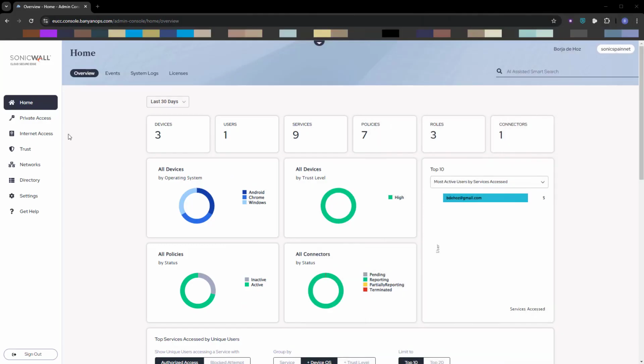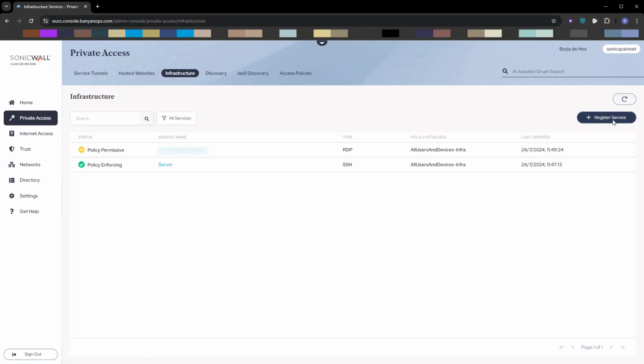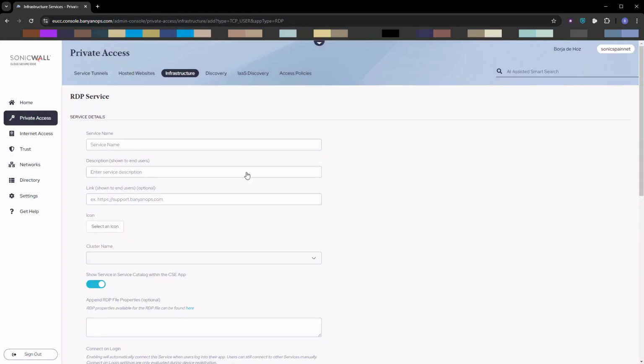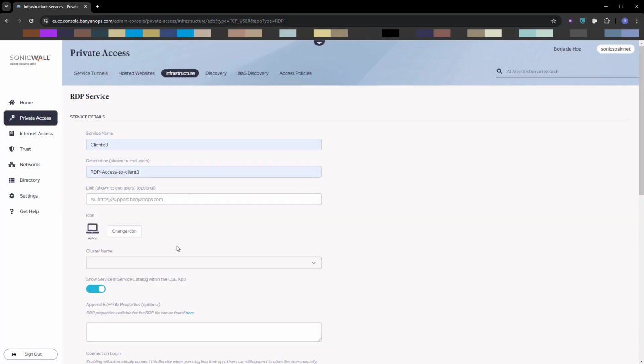Once we've logged into my SonicWall and accessed Cloud Secure Edge, we'll navigate to the Private Access menu and then Infrastructure. We'll select the RDP service template. We'll give the service a name, a description that users will see, and we'll select an icon.